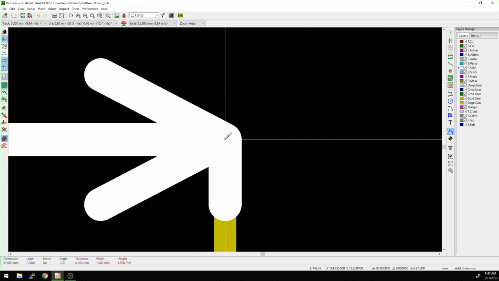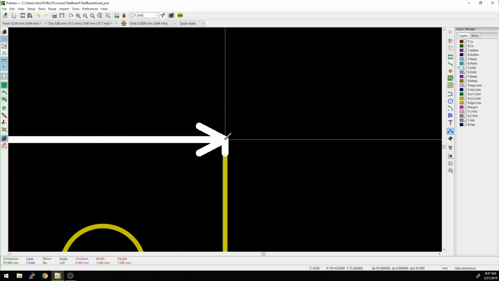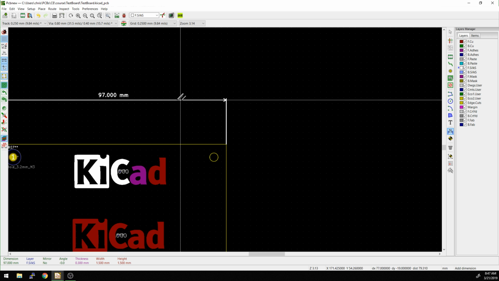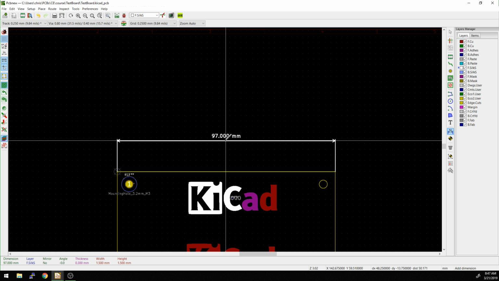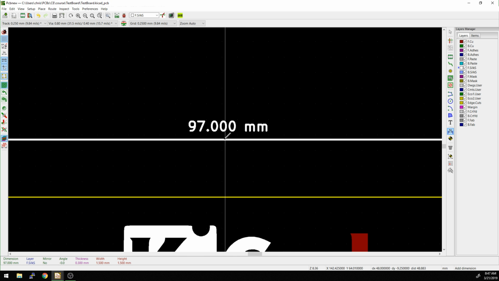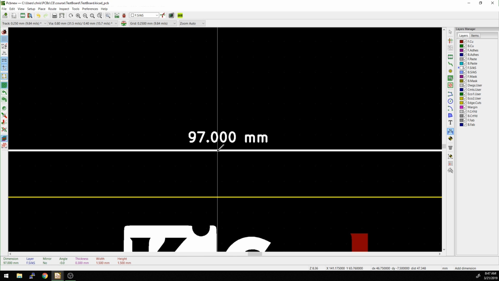In this case, it looks like it lines up pretty well with this, and it looks like when I was creating this board, it was 97 millimeters. So it's also going to depend on how well you draw, or how you actually draw your board to start with. So I'm going to click to finish.